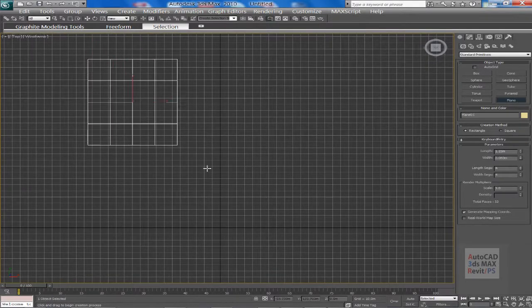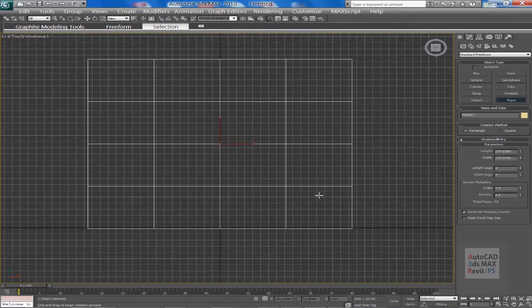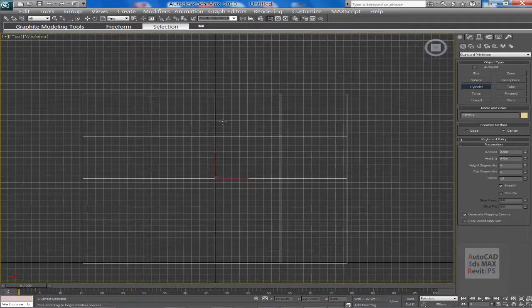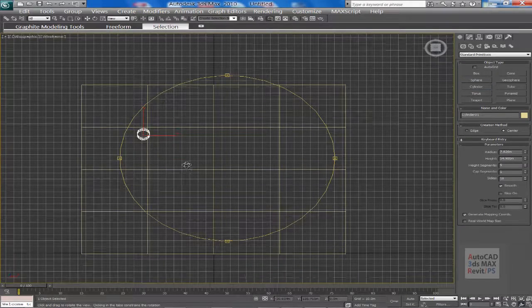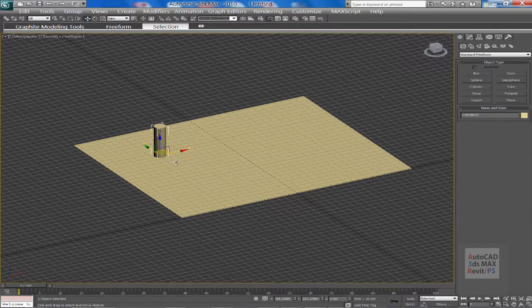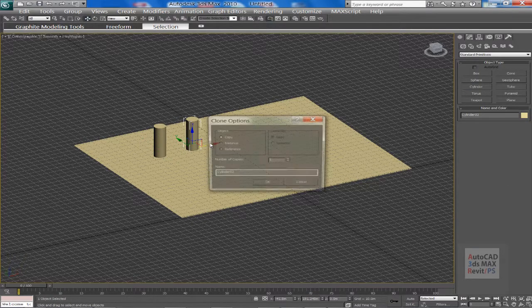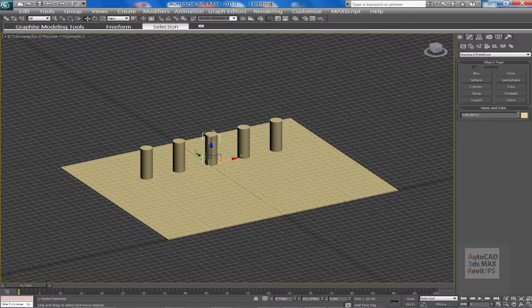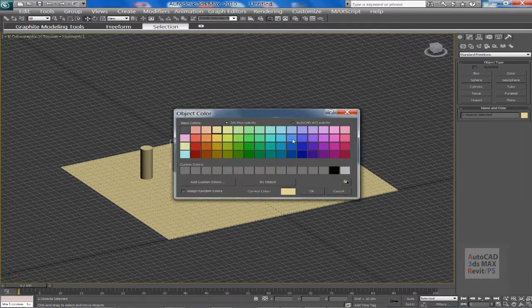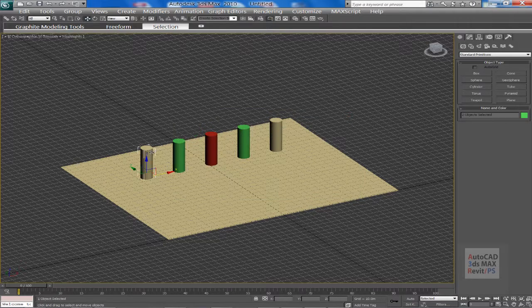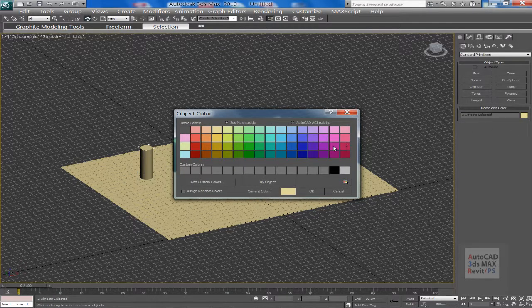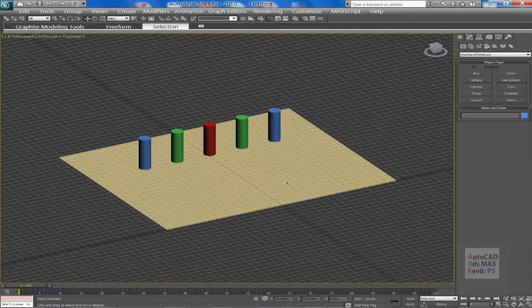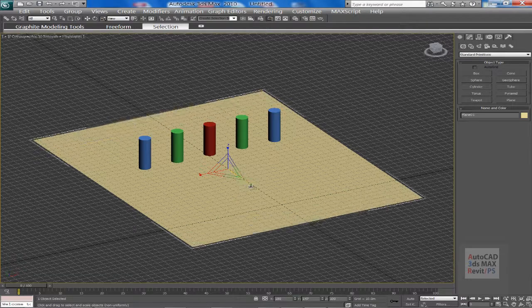Let us say that I have this ground level, and on this ground level I am going to make different cylinders with different colors. This is my first cylinder, and I am going to copy this cylinder, let us say 4 times, and I am going to give the first color as red, another color as, let us say, green, and this as, let us say, blue. So, now we have this scenario. Also, I am going to scale my plane a little this way.